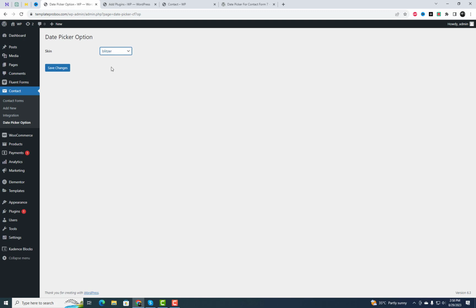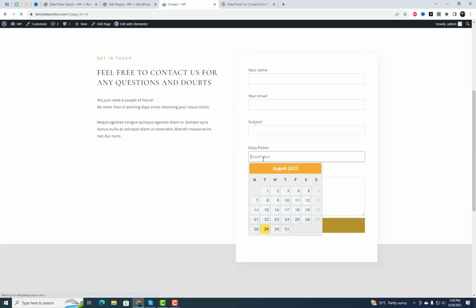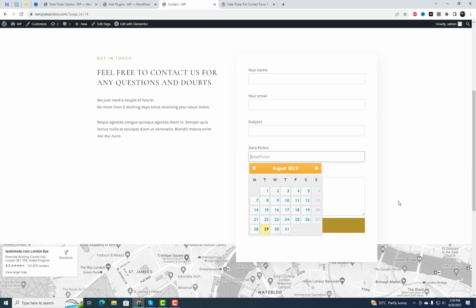From the date picker options, you'll see a variety of skins for your date picker. From classic to modern, you can choose the one that perfectly matches your website's style. Preview them to see which one you like best.